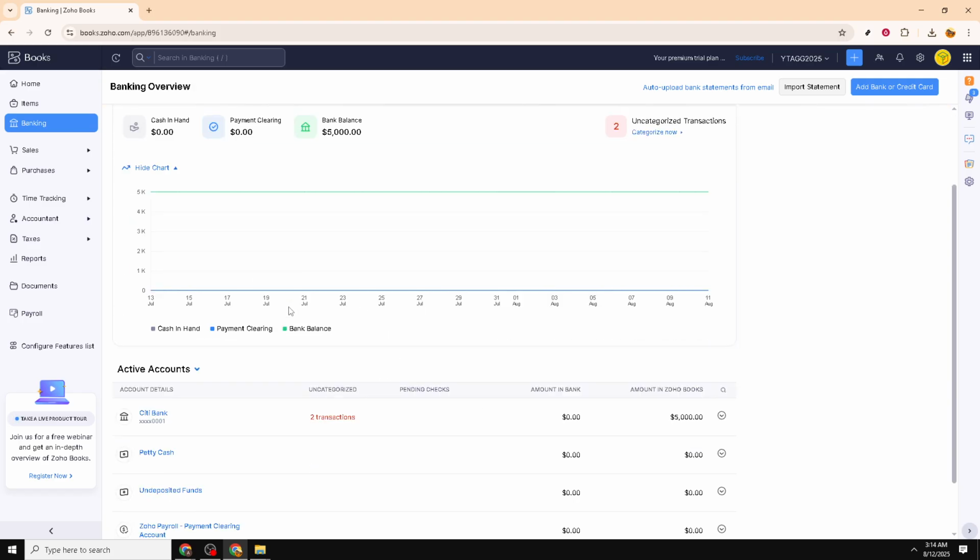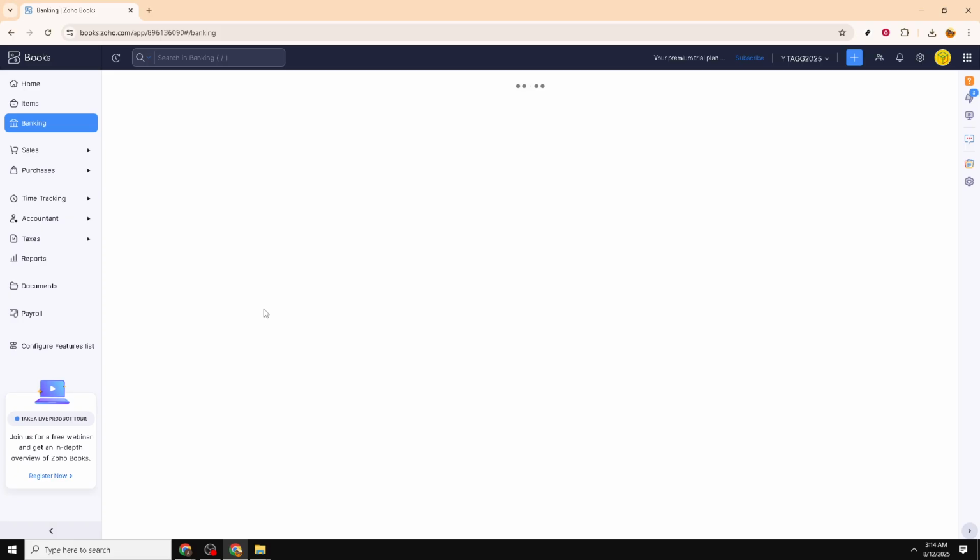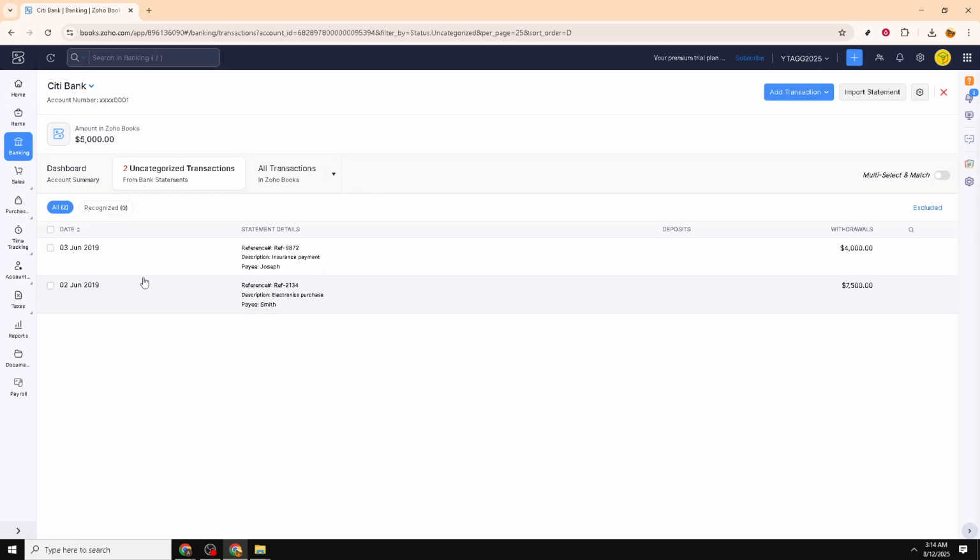After accessing the Banking section, you'll need to select the specific bank account where you wish to apply your rule. You will be presented with a list of all your linked bank accounts, so choose the one that you want to monitor or update. This is where the rule will be primarily applied.